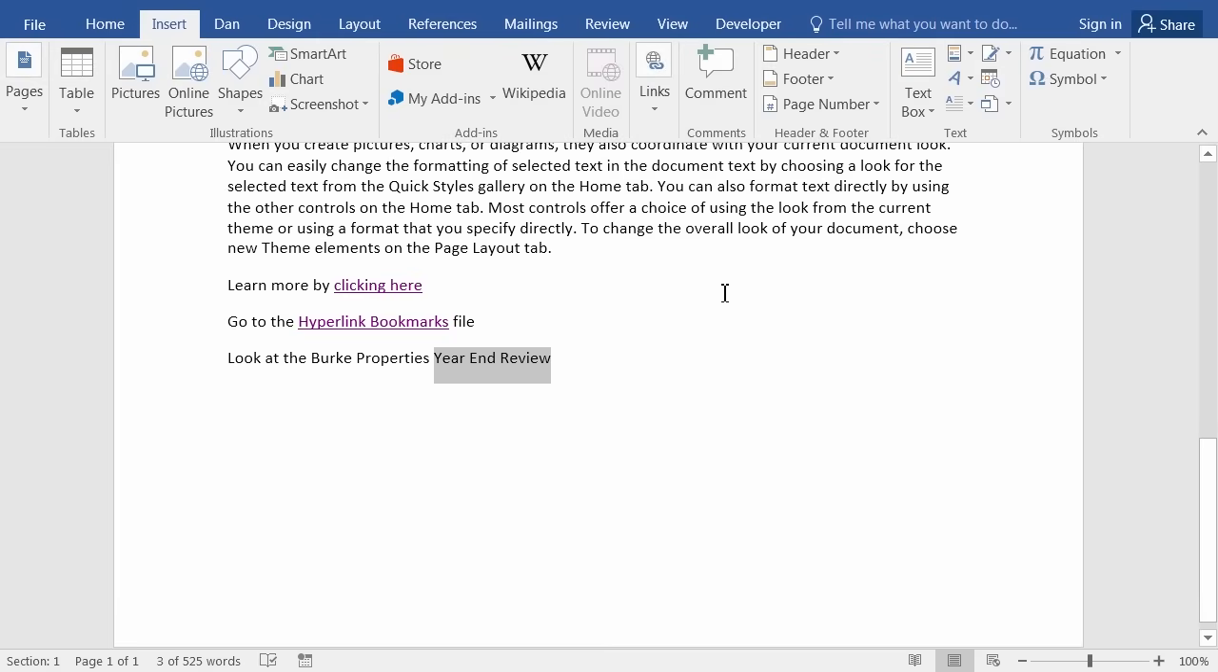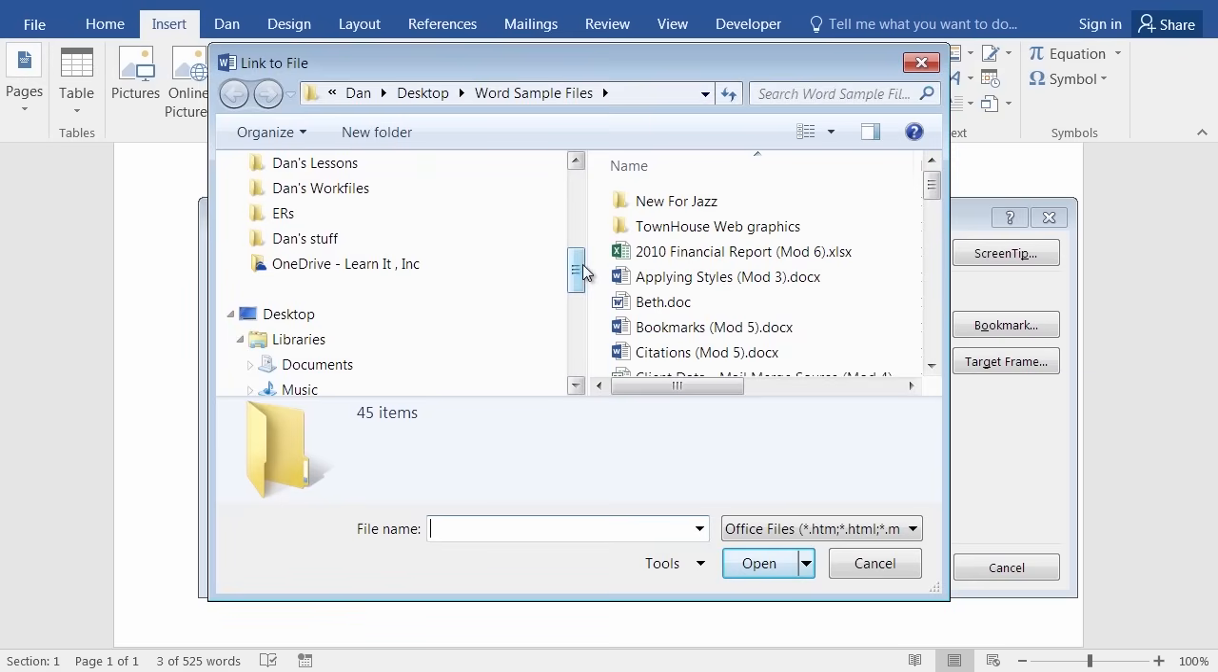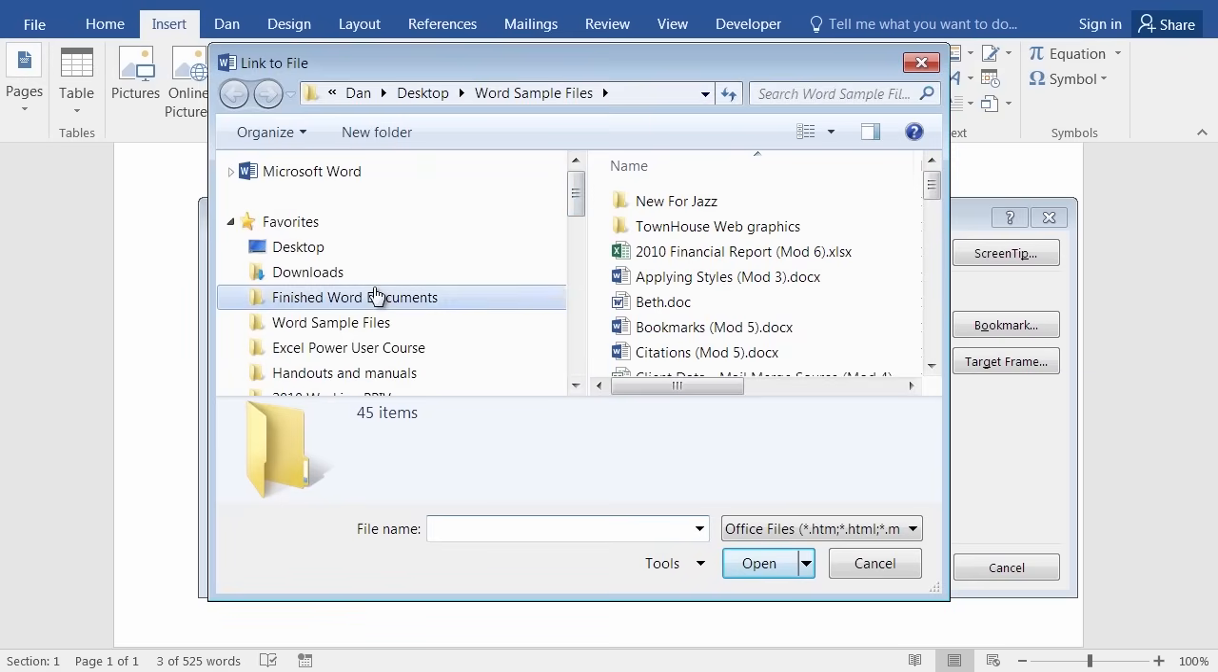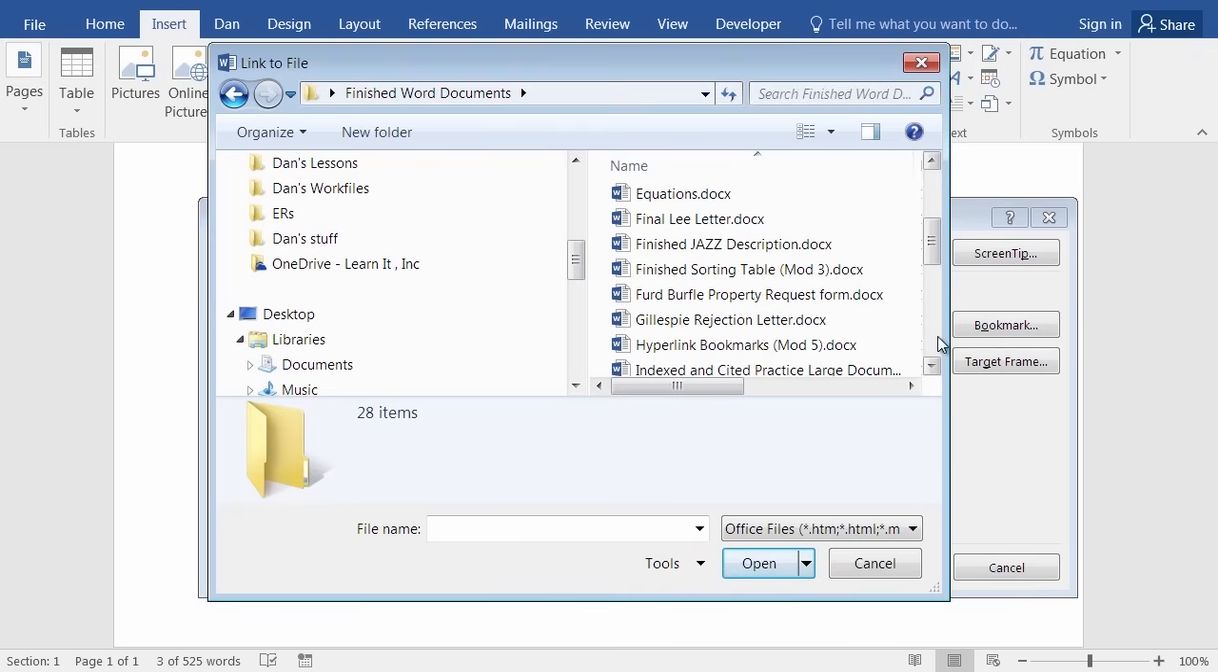So I've got the text selected. I am now using that keyboard shortcut, Control-K. Takes me to that same window. And then this time, I want to go to the folder named Finished Documents. So I'll have to browse. And I'm going to my Finished Documents folder. And I'm going to find the file named Hyperlink Bookmarks.